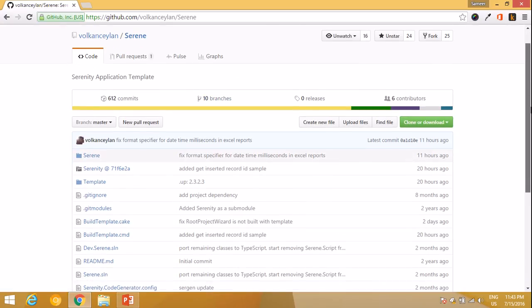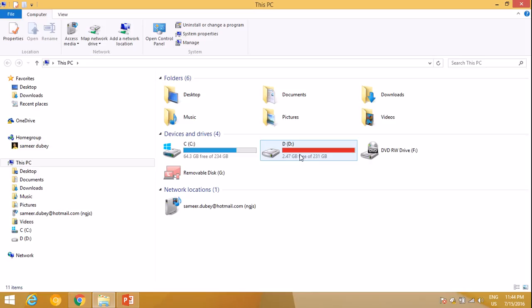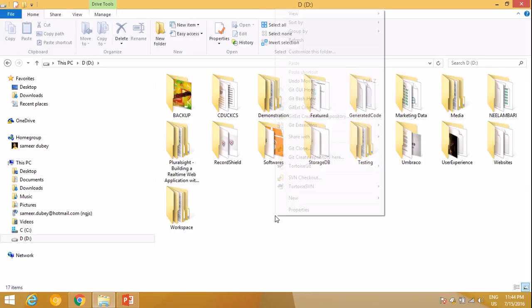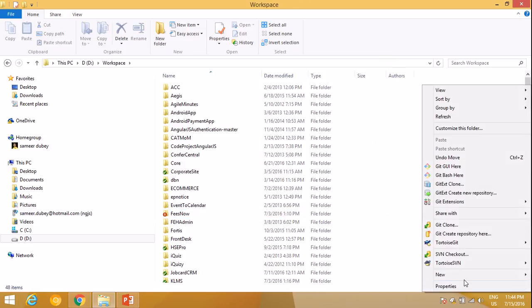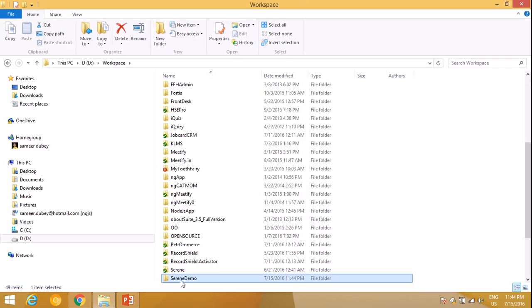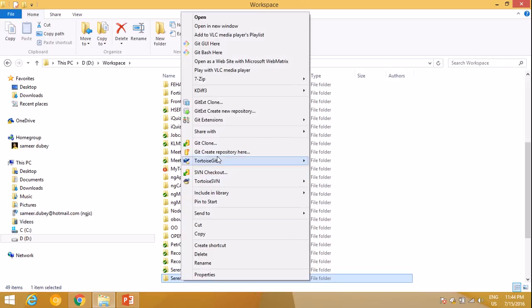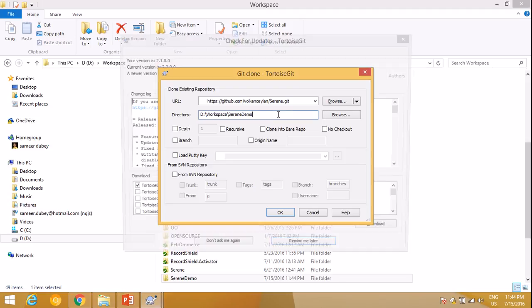So let me clone this. I'll just copy it here on the clipboard. I'll create another folder called Serene Demo. I'm using a tool called Tortoise Git to clone the repository. You can use anything, whichever, or you can use command line GitHub as well.